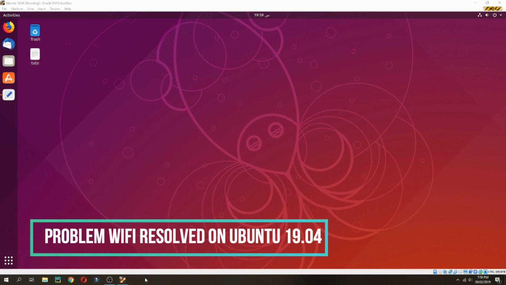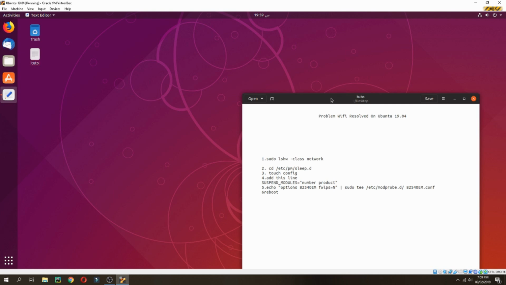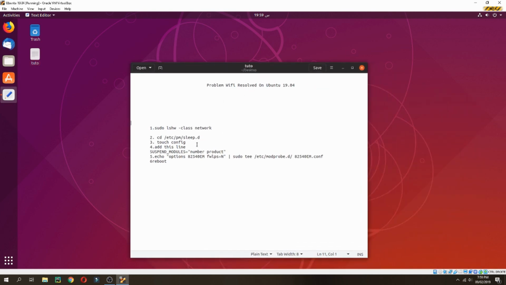Hello guys, a new tutorial. I will show you how to resolve a Wi-Fi problem on Ubuntu 19.04.